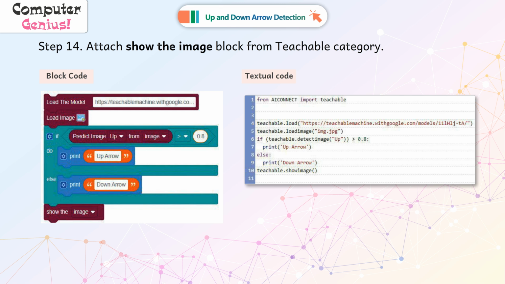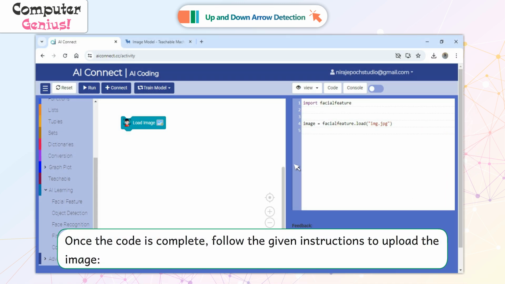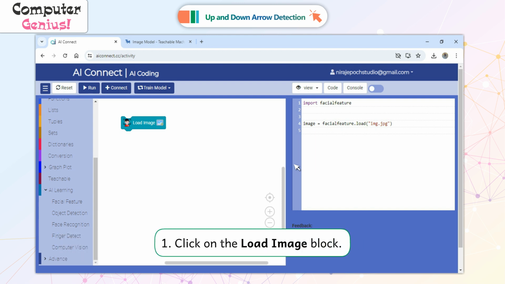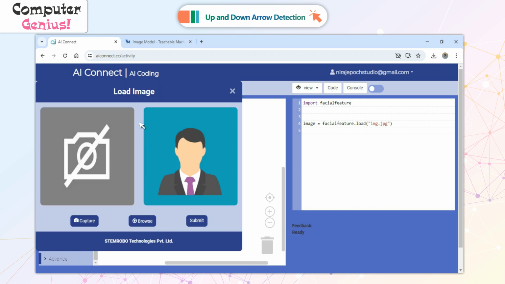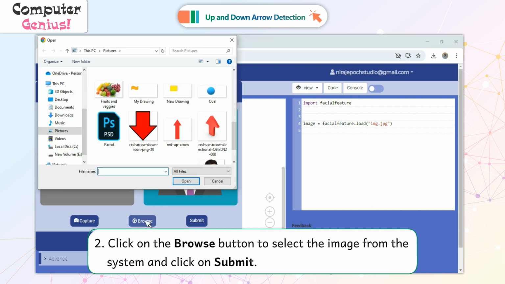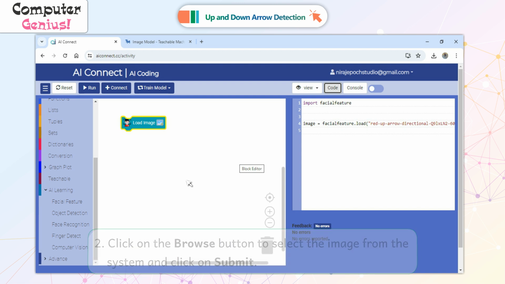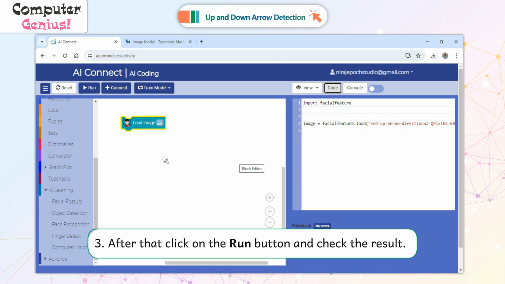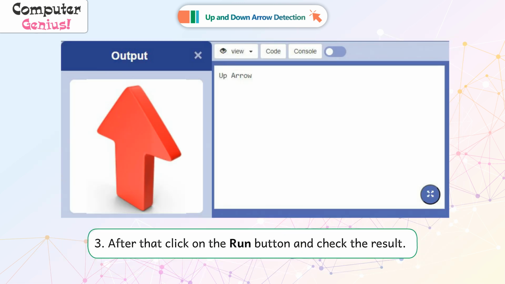Step 14. Attach Show the Image block from Teachable category. Block code. Textual code. Once the code is complete, follow the given instructions to upload the image. 1. Click on the Load Image block. 2. Click on the Browse button to select the image from the system and click on Submit. 3. After that, click on the Run button and check the result.